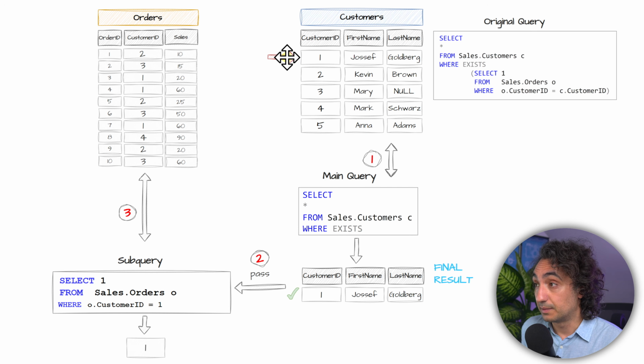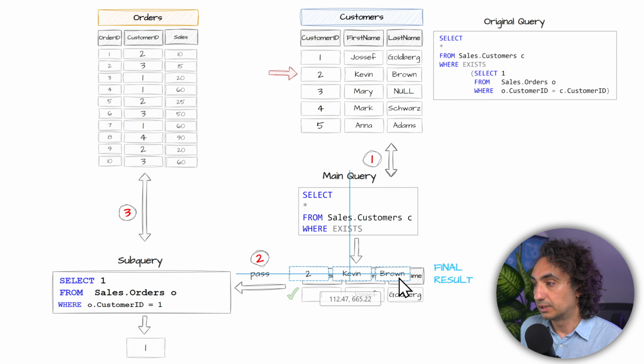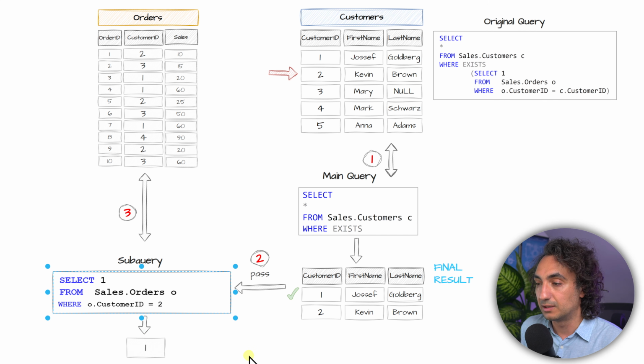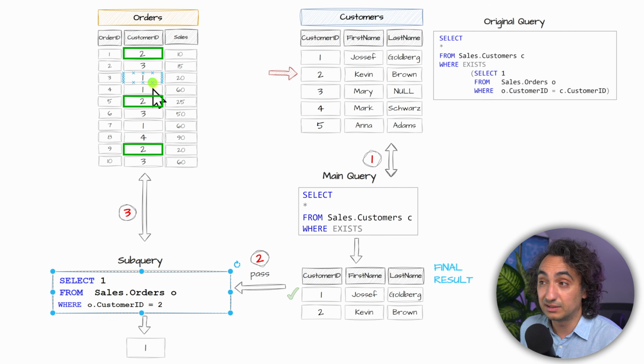The next step, SQL is going to start testing the second customer. So we're going to put this customer under the test. Now SQL is going to pass the value to the subquery. So here we're going to have the value of 2, and then SQL is going to execute this query, and of course we will get a result because we have multiple times where the customer ID equals 2. So that's why in the output of this subquery we will get 1.